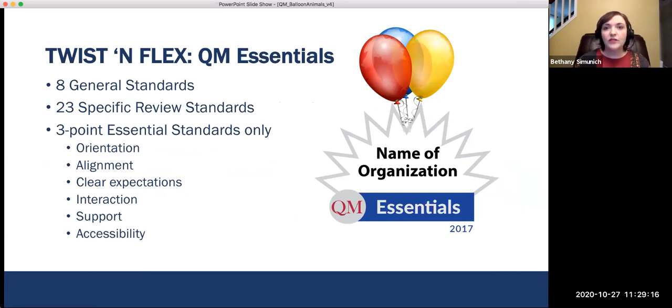This is a great place to start because it does include all of the 3-point essential standards within the rubric. But beyond that, an institution could choose to include additional standards from the rubric. They could choose to include standards from their institution. And if it meets those 3-point essential standards, then you have the opportunity of creating this logo. So the example of the logo is there on the screen. You would replace the name of your organization or institution where it says name of organization, and you get to create a custom logo.